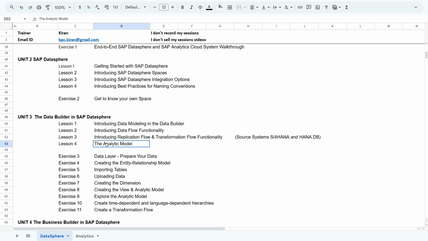The analytical models we are going to create on top of these developed modeling objects. So we are going to create tables. We are going to upload the data. We are going to create the dimensions. We are going to create the views and analytical models. We are going to explore the analytical models. We are going to create time dependent and language dependent hierarchies, and we are going to create some transformation flows.